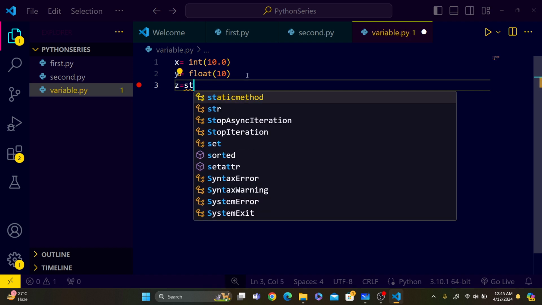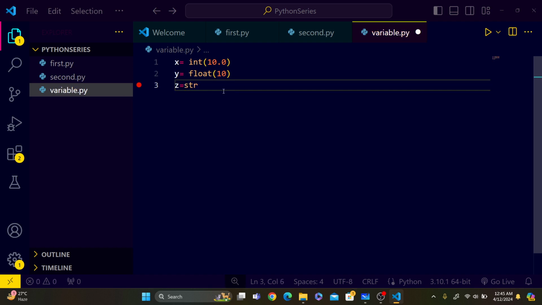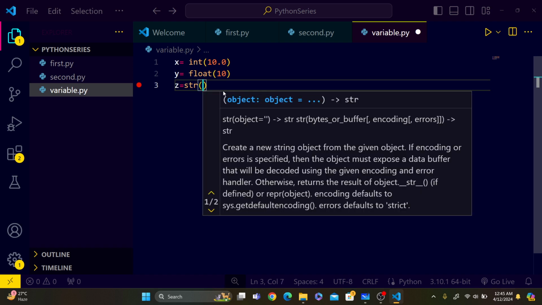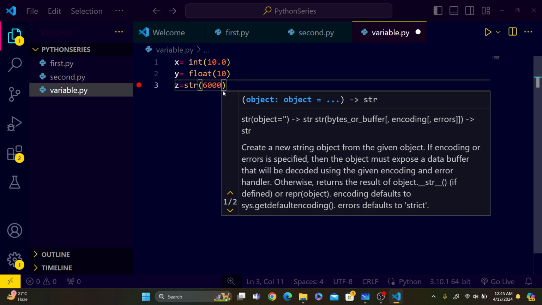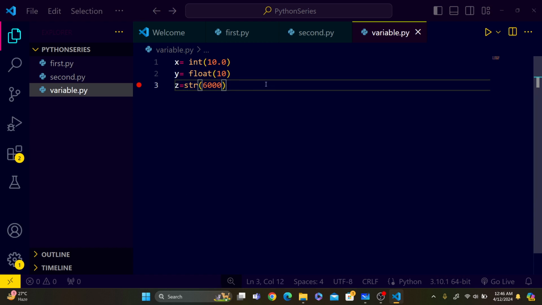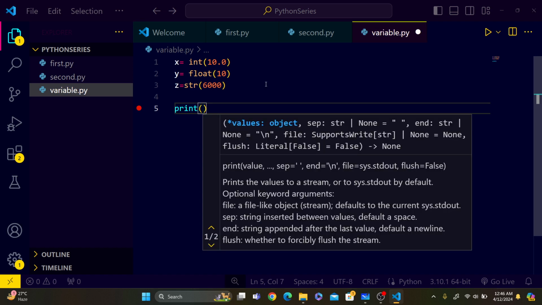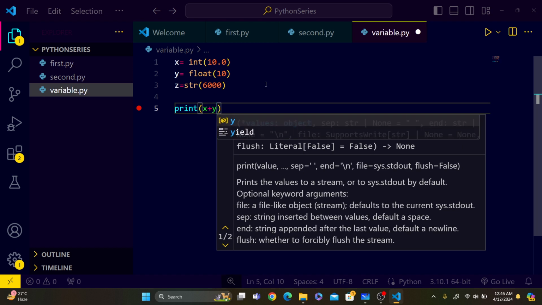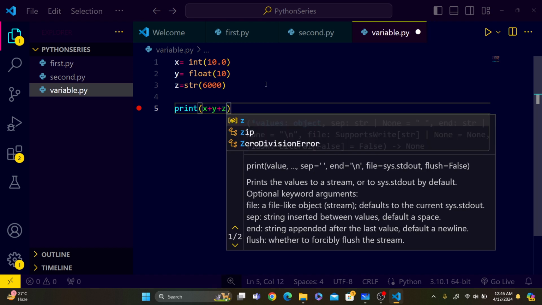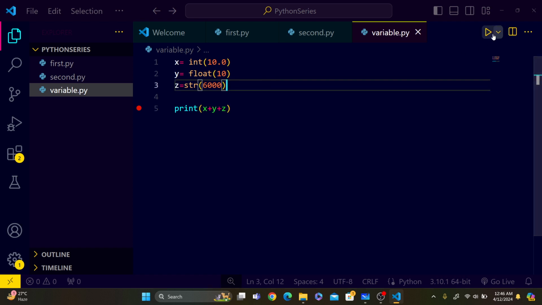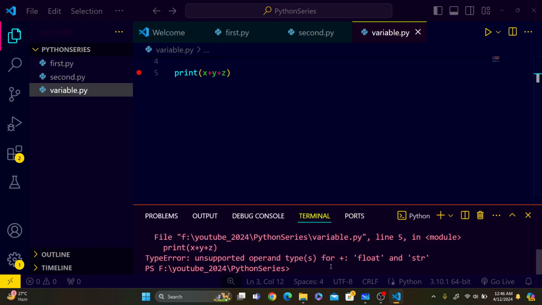And now I also create a variable z. Here I want to convert into the string, str. Just type str and then the object you want to convert, like 6000. It will convert it into the string. So if I want to print x plus y plus z, it will show an error. Why? Just comment below friends. I already told you why this will give an error. So you can see unsupported operand type for plus: float and string.